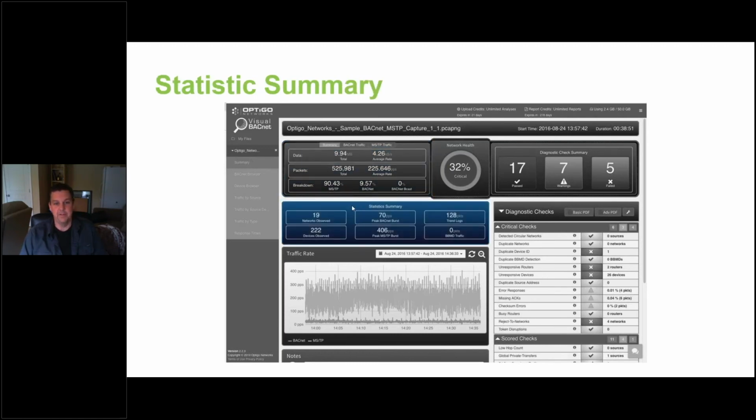This one here is a statistics summary. It's showing how many networks, so this is things like a MSTP to IP router or different subnets, and it shows you how many devices you're looking at. So if you're doing a capture and you know you've got 50 devices on there, yet we're only showing 10, it's probably captured in the wrong spot. So a very, very quick way of double checking some of the work that you're doing.